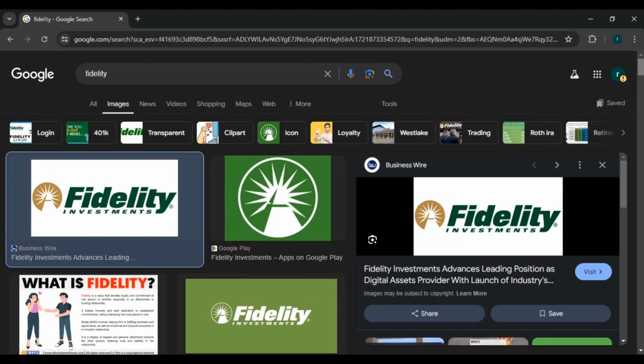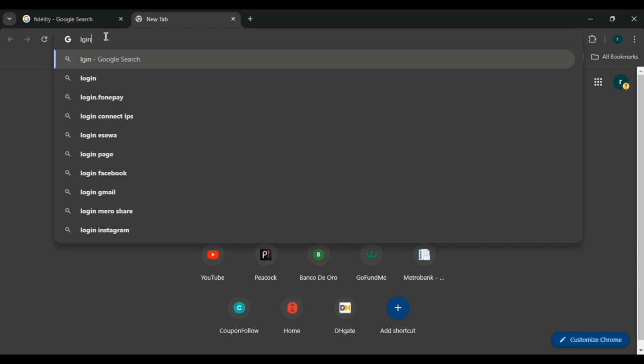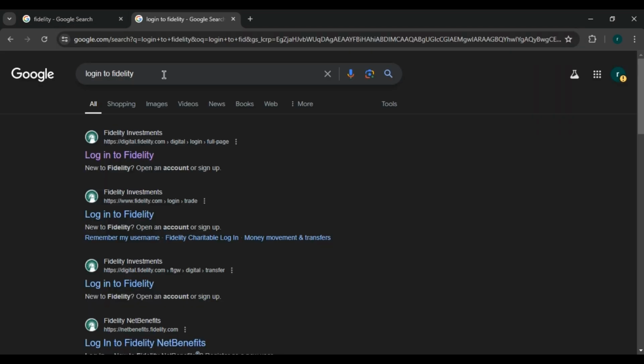So first of all, open any browser of your choice. Here I'm opening Google Chrome. Now click on the search bar and type login to Fidelity. Press enter. After you search for login to Fidelity, at the top you can see a website, login to Fidelity. All you have to do is click on this website.